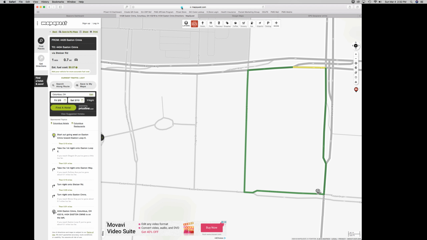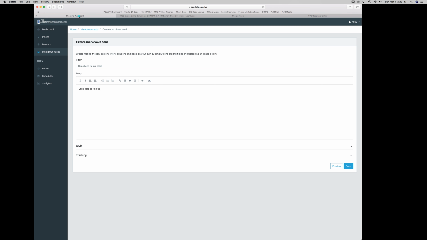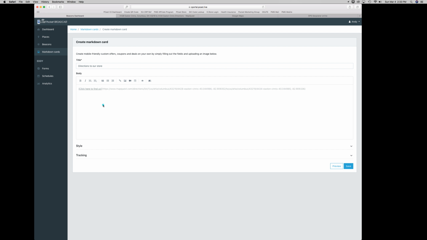I'm going to take my cursor and click on the address bar of my browser, and then right-click and copy the entire web address. I'm now going to return to where I'm building my P card. I'm going to highlight the text I added, click here to find us, and then I'm going to use the Add Link button that we talked about a few lessons ago. I'm going to click on the link to this URL, right-click, and paste the URL of my map. I click the Add button, and I'm done.